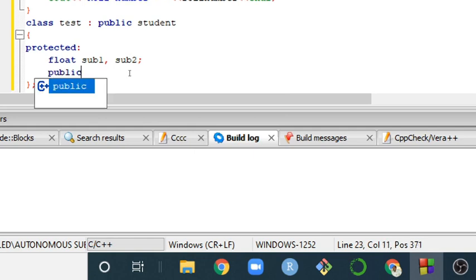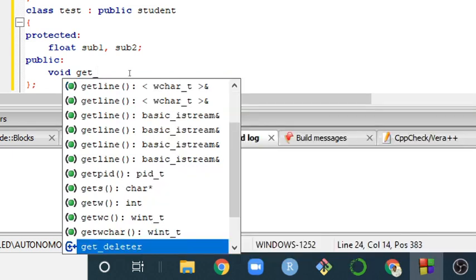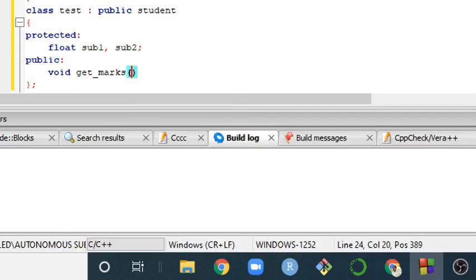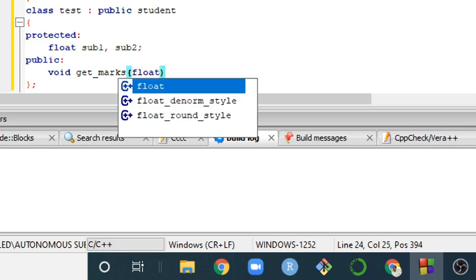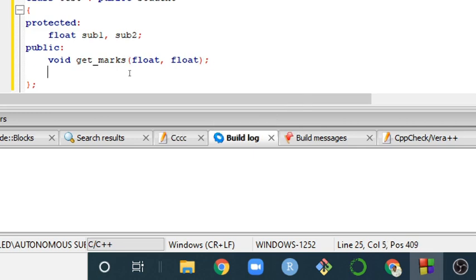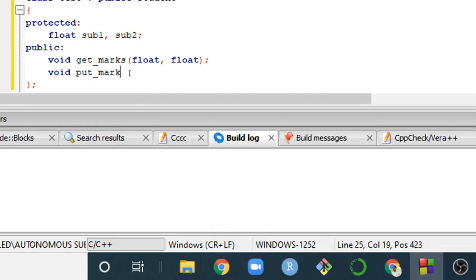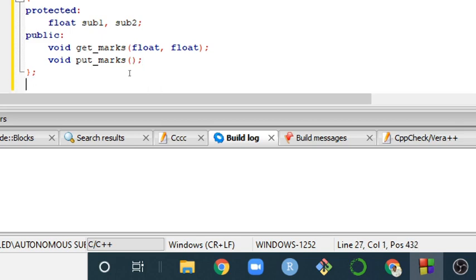and let me have two functions here. One is to get the marks, so get_marks, and I told you the values are going to be given from the main function. So two values, it's going to be in float. I'm just giving the return type, and next I need to display these marks, so put_marks with no parameter.